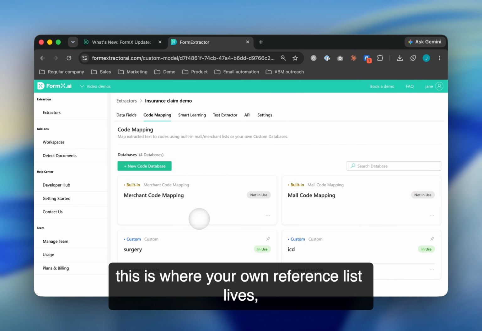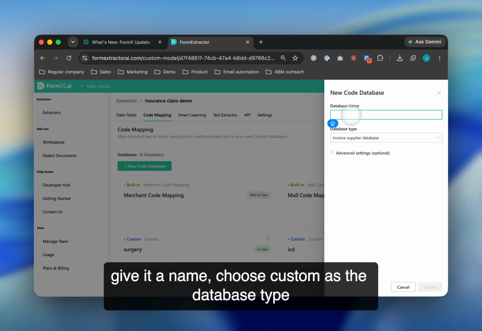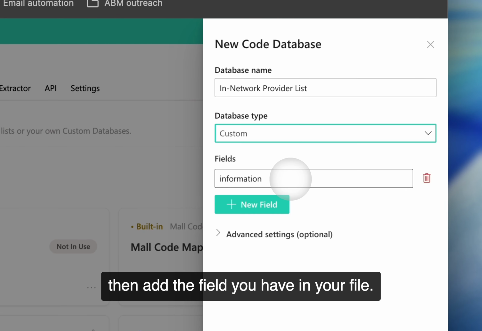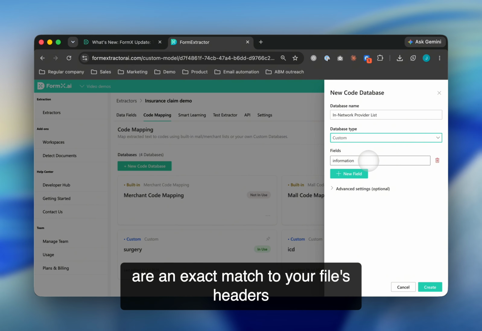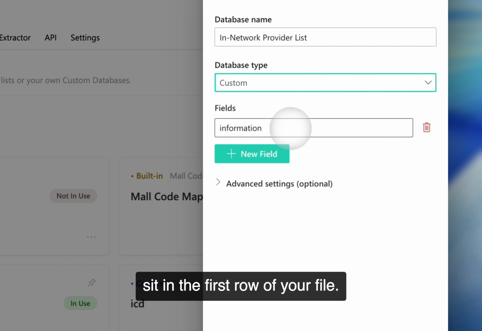This is where your own reference list lives. In this case, an in-network provider list. Give it a name. Choose custom as the database type. Then add the fields you have in your file. Just make sure the field names are an exact match to your file's headers, including case, and that those headers sit in the first row of your file.